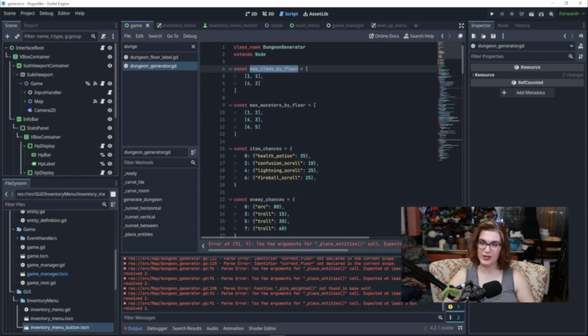So the maximum items by floor: on floor 1, you're allowed 1 item. When you get to floor 4, you're allowed 2 items. And then same thing for monsters. On floor 1, you can have 2 monsters, and on floor 4, that increases to 3. But I don't know why they decided to do it as an array of arrays instead of just a dictionary. Like it's done literally right here.